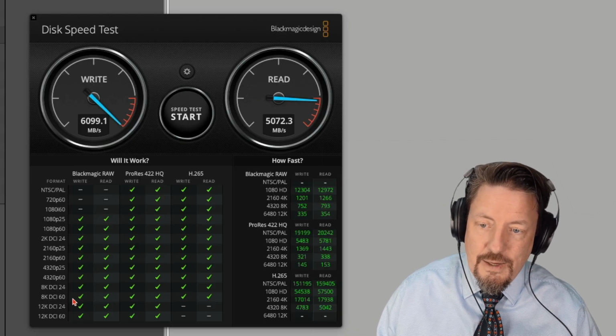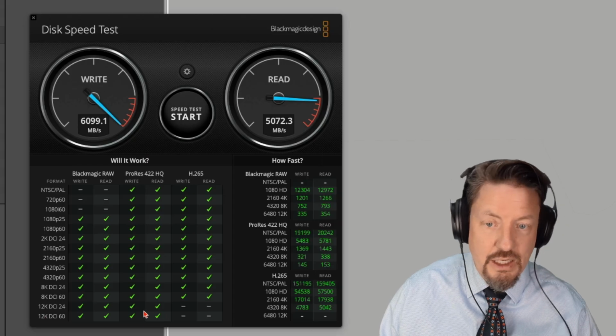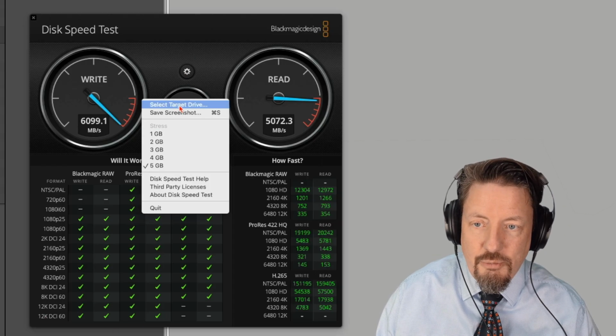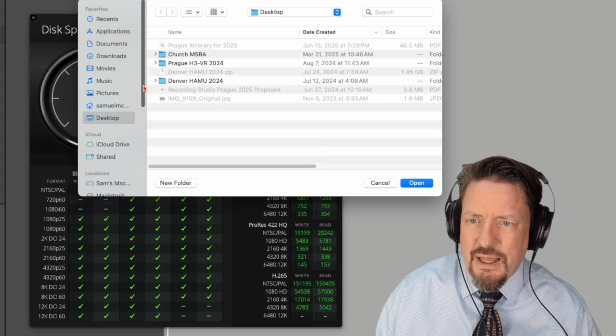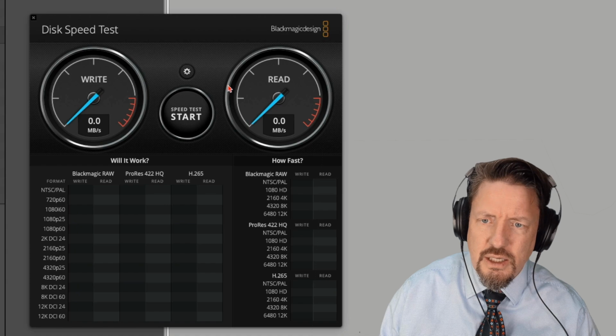It means 8K video, you can read and write in all those formats. With ProRes 422, you can do 12K read and write. That's a very fast drive. Now, let me show you one of my other drives. And I think I've got a couple here that we can do. Let's do the Glyph first.